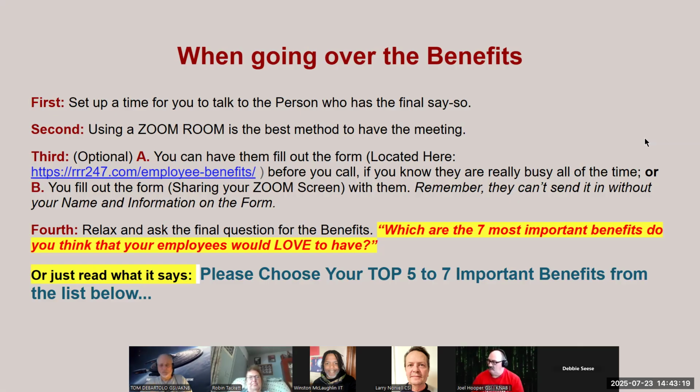Now, number four, relax and ask the questions and ask the final question for the benefits. Which are the seven most important benefits do you think your employees would love to have? Get them thinking about it. Or, near the bottom part of all the selections and options, it says, please choose your top 5 to 7 important benefits from the list below.